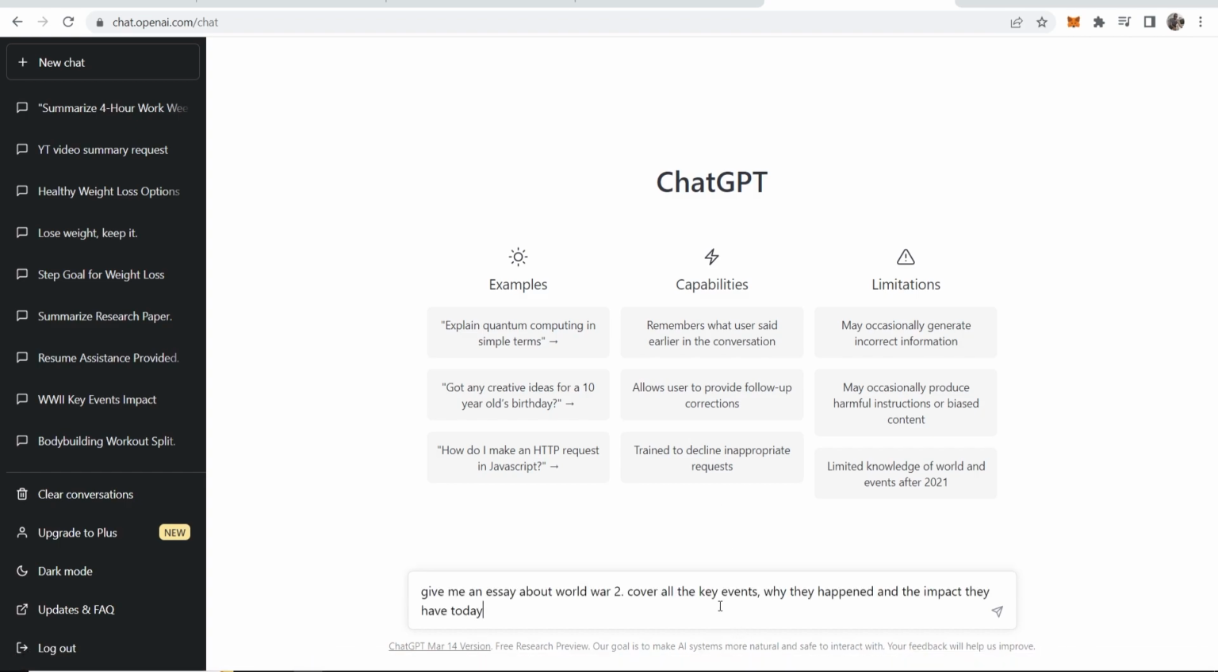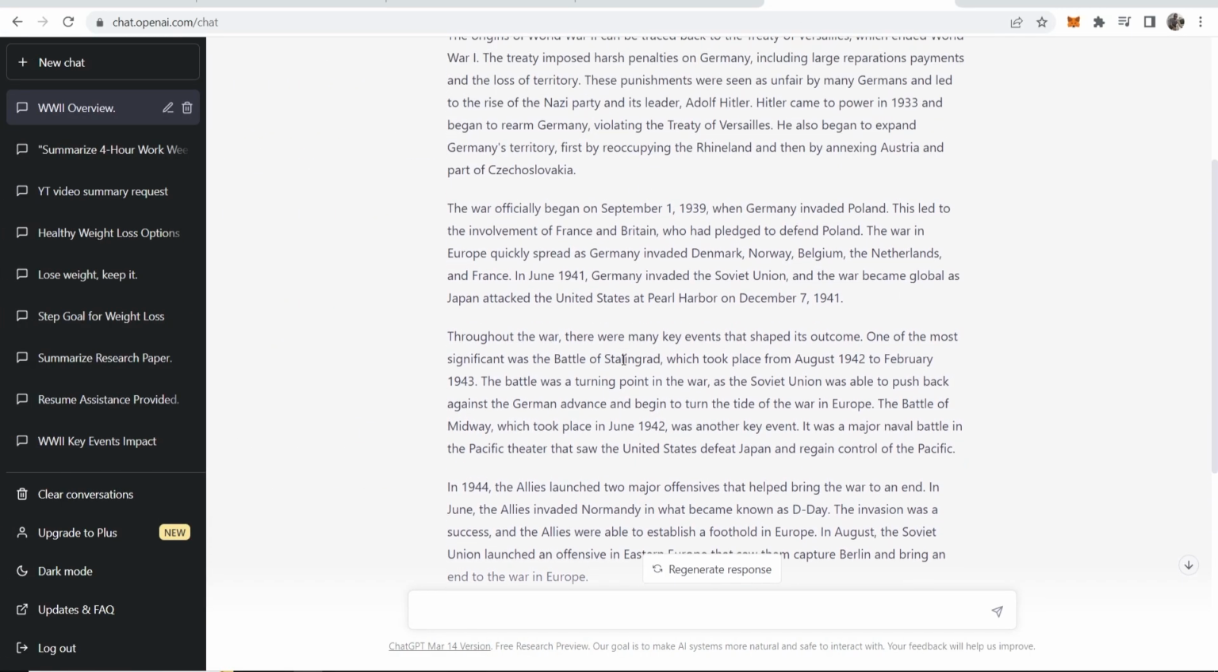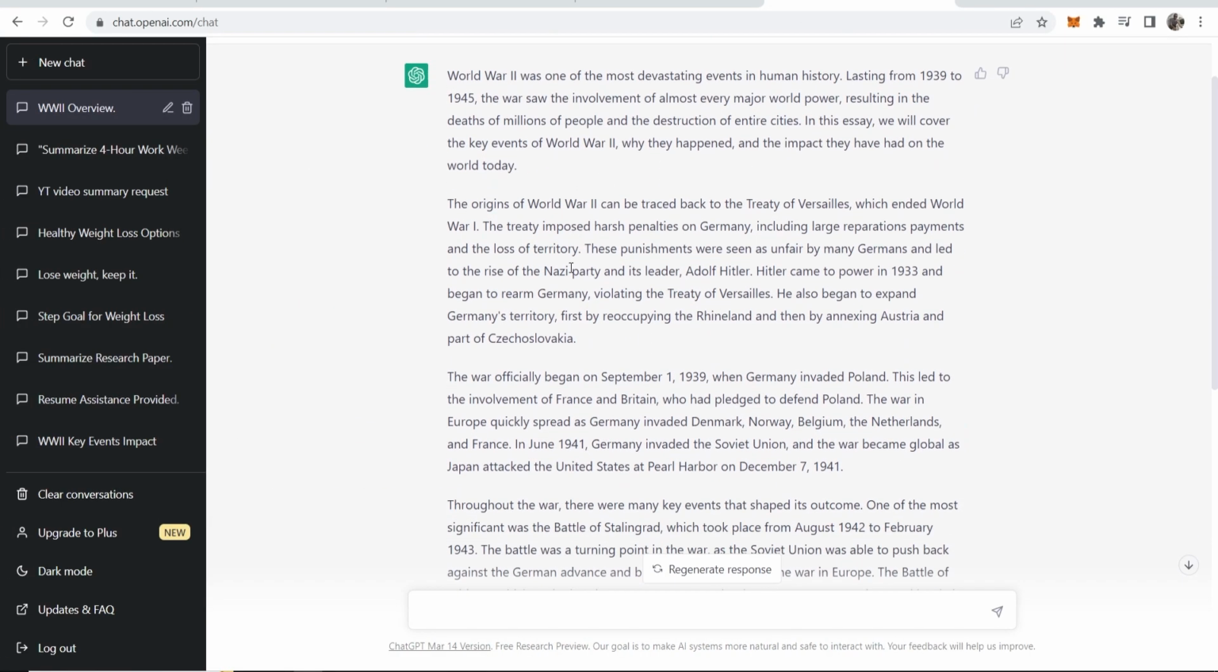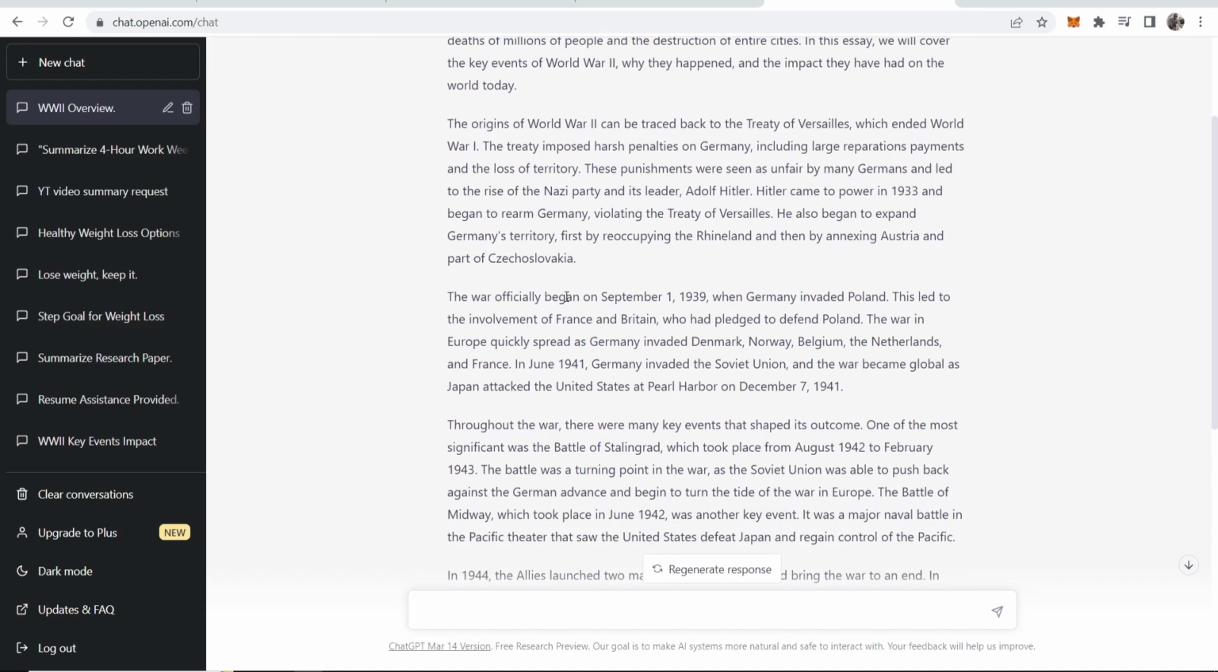We can go ahead and enter in this command here. Give me an essay about World War II, cover the key events, why they happened, and the impact they have today. So you've given ChatGPT an outline and 3 points to cover about World War II. So now we've got our essay about World War II. Now what we can do is we can ask ChatGPT to make it longer.